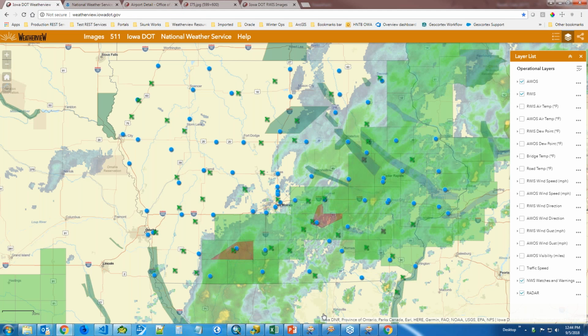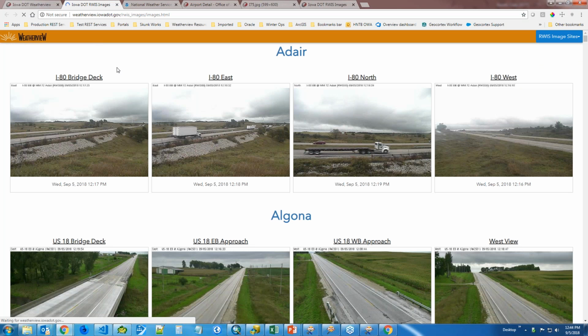All right, let me go back to the presentation here. Actually, I wanted to show you one more thing. Another thing we wanted to do with the old WeatherView is have an images page that aggregated all the images from all the locations of the RWIS sites and all the camera positions into one area, and we wanted to make it responsive.